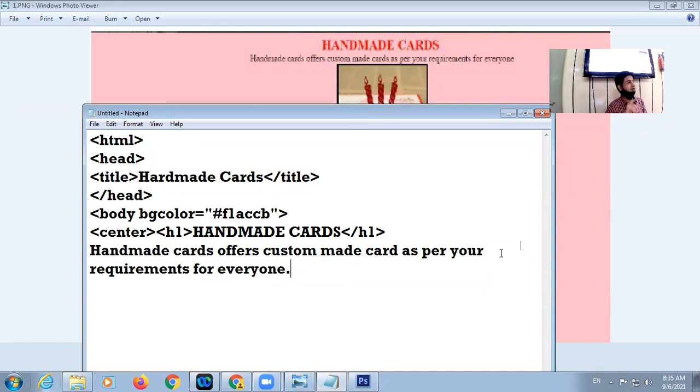But whenever I insert the image, the line will be automatically changed. No need to give BR. Okay? So for image, you will use the IMG tag, SRC, and for source equal to. Now the image is there. And because this is an image that is not saved in my computer system, I'm inserting a different image.